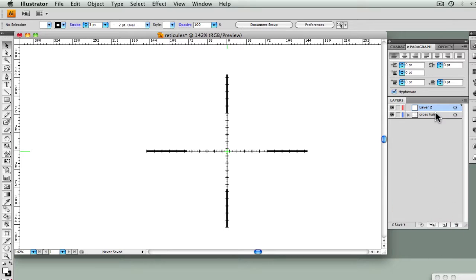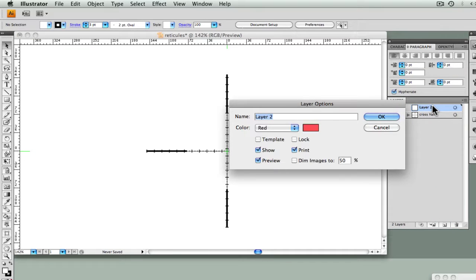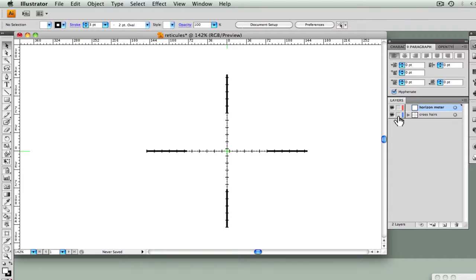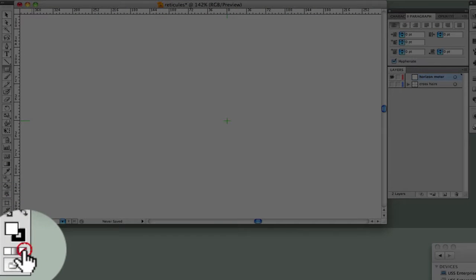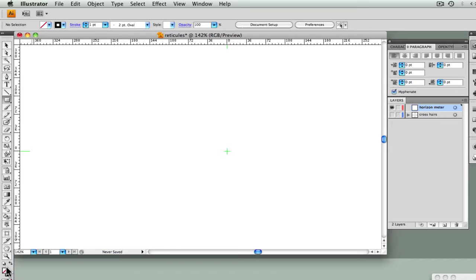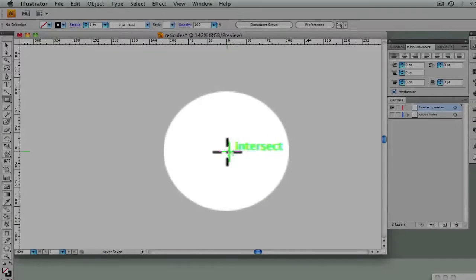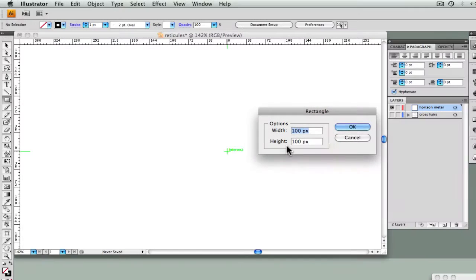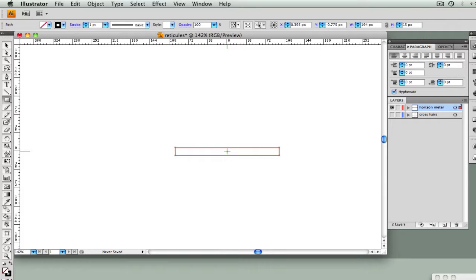Okay, now we click on the new layer icon and name the new layer Horizon Meter. Switch off the crosshairs visibility because we no longer need to see that layer. Select the rectangle tool, ensure that the fill box in the colour palette is set to no fill. Then holding down the Alt key, position the cursor over the centre marker and release when the icon changes to show a square around the cursor. This lets you create a rectangle centred on that point. Enter dimensions of width 194 and height 15.